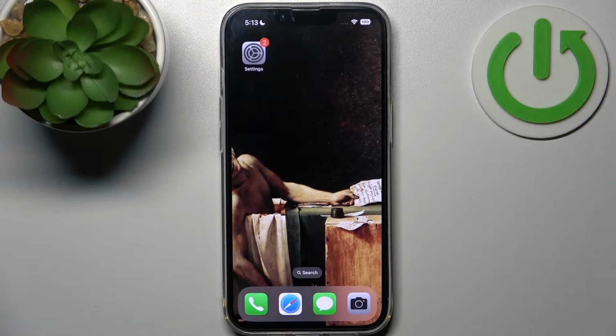Here I have iPhone 14, and today I'm going to show you how to take a live photo on this device.